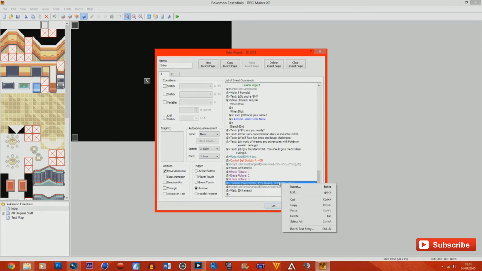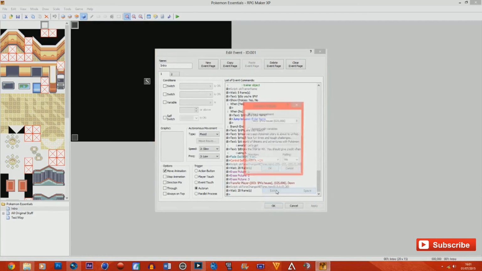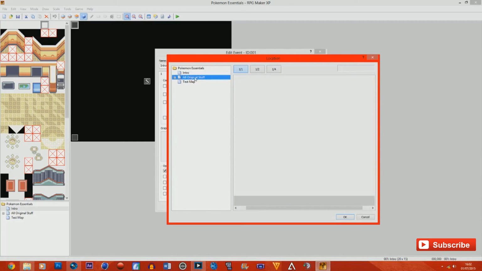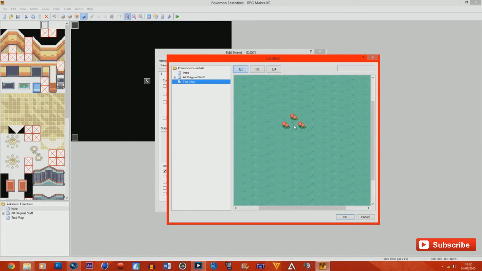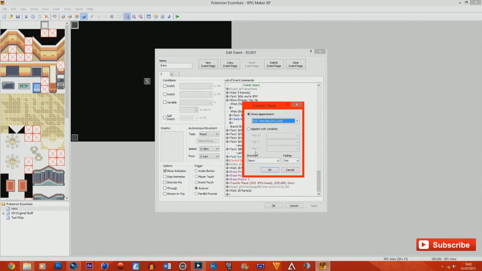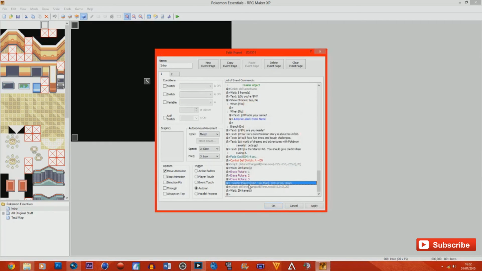So instead of that, you want to right click. Like I said, you made a test map. This is why. At the bottom you right click it, go to edit, and it says direct appointment. Go straight to go all off the original stuff. Don't want that. Go on test map, and you want to go right here. This little square is exactly where you should spawn. So you click on that. You don't want any of this. Fading, yes, is fine. Okay, so all that is done.